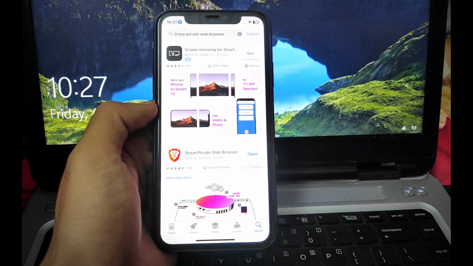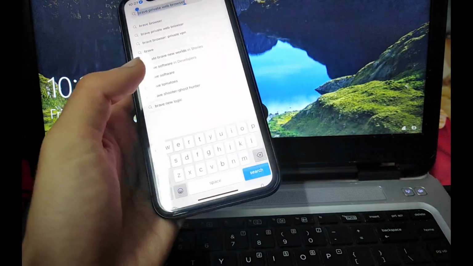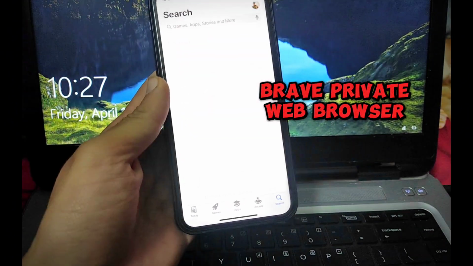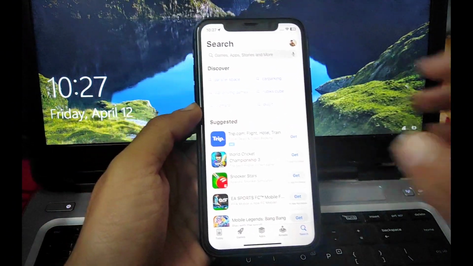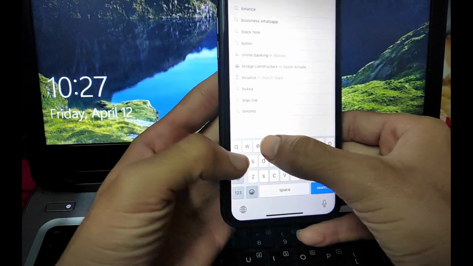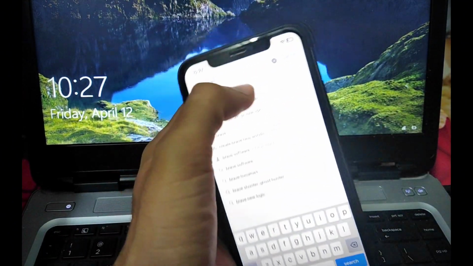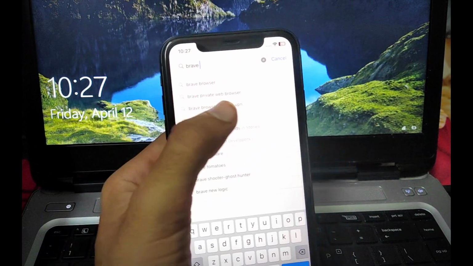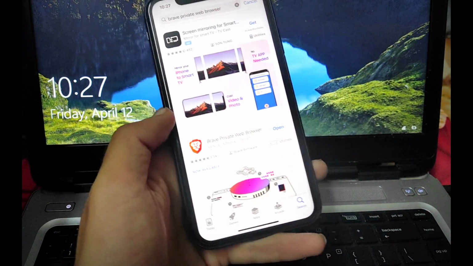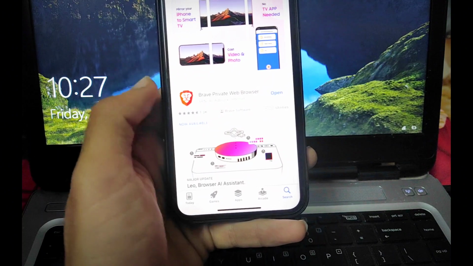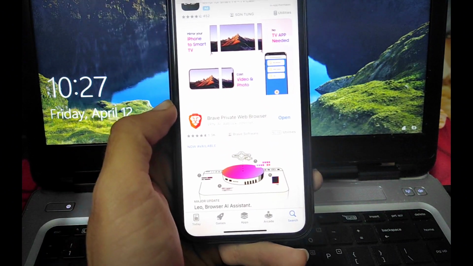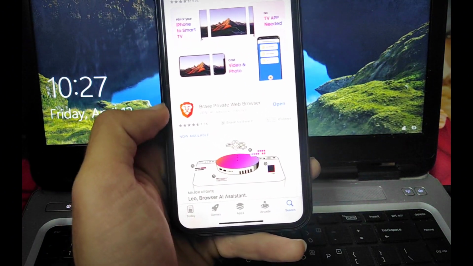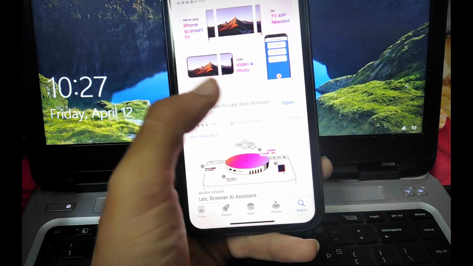First, you have to open App Store in your iPhone, and here, search Brave Private Web Browser. This second app is the Brave Private Browser. I have already downloaded it. You have to download it first, and then open this application.